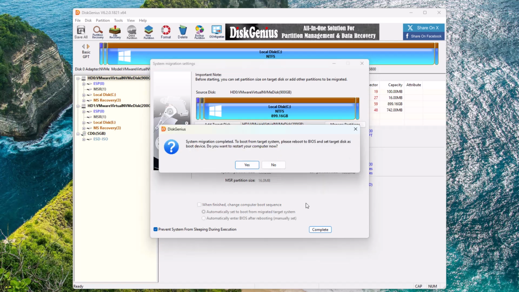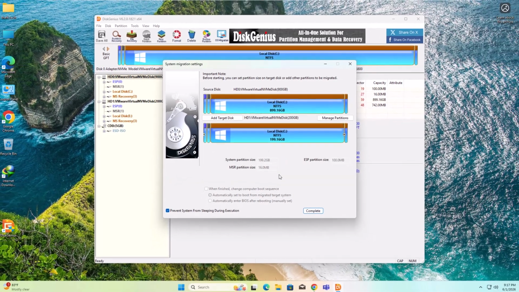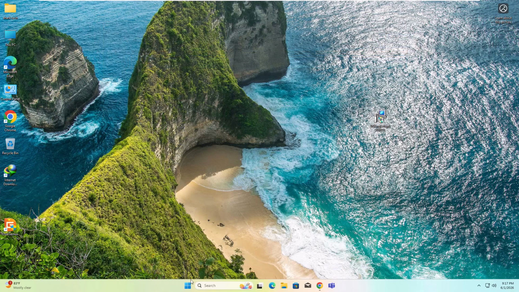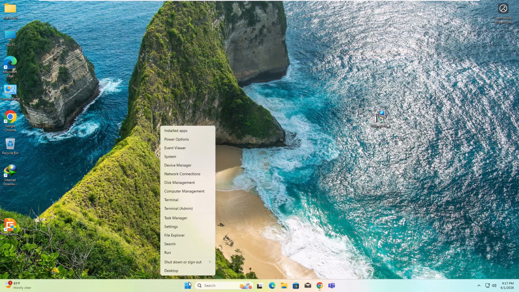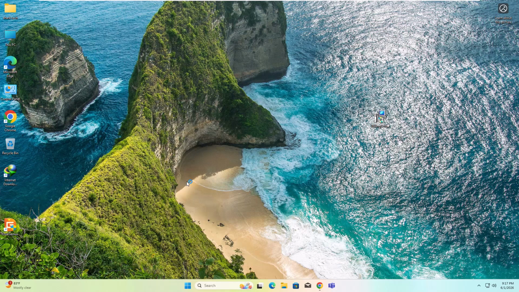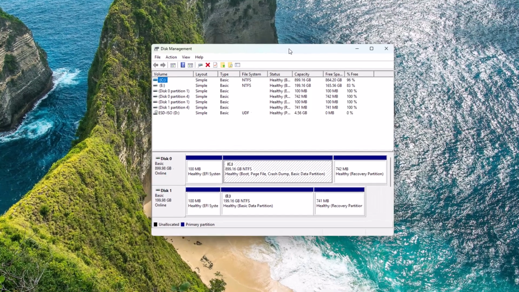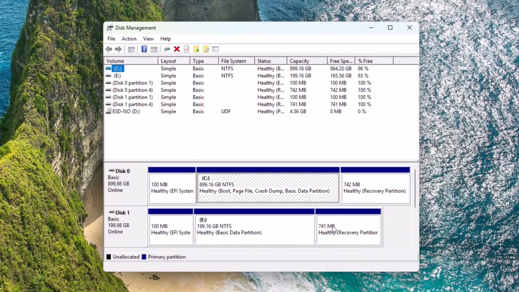The cloning process is complete, and now it asks me if I want to restart the computer to access the BIOS and choose to boot from the target disk. I will press No. Let's now take a look at disk management. As you can see, the target disk is divided into 3 sections, just like the source disk.